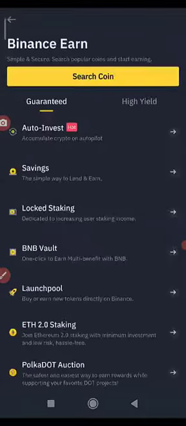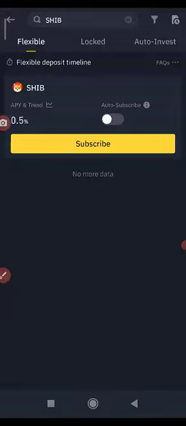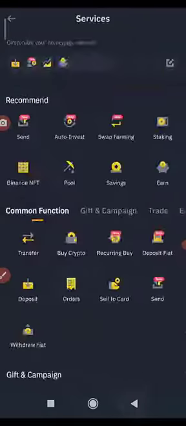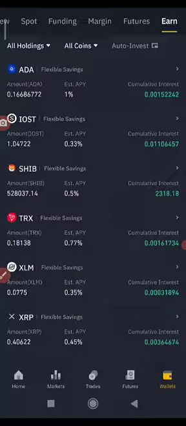So let me unstake my SHIB, go to savings, set my SHIB. Okay, let me go home, go to wallet, under Binance. You can see my SHIB. Cumulative interest is 2,318 SHIB. So this is the number of SHIB I've accumulated. But I want to stake it. I want to remove it from flexible savings to locked staking, because I don't intend using this SHIB for now.